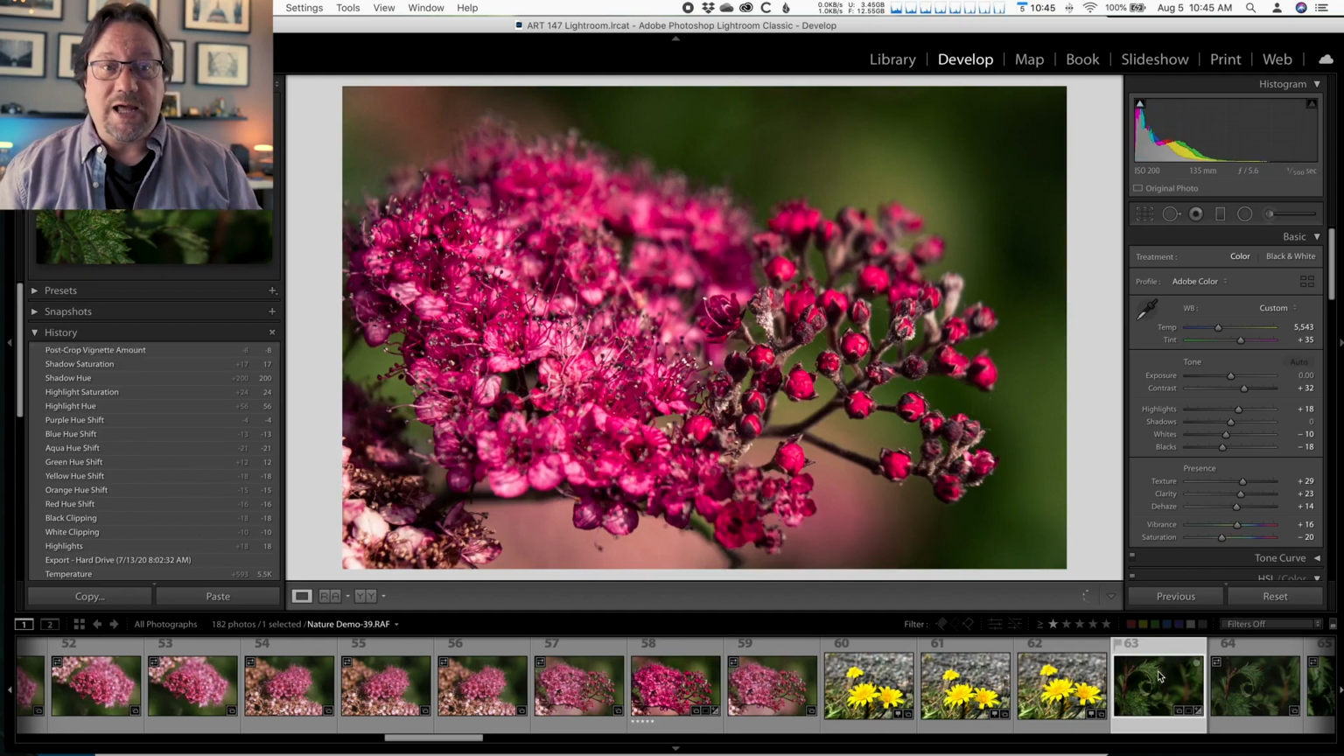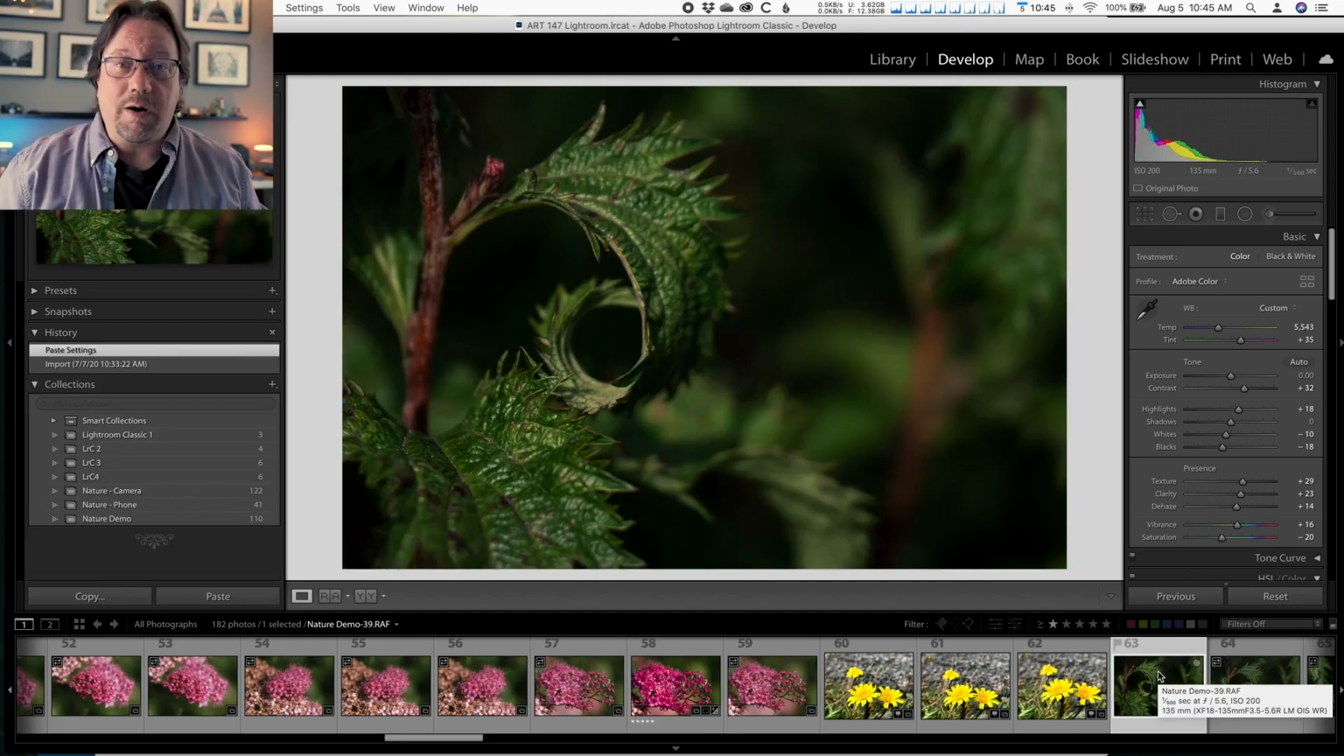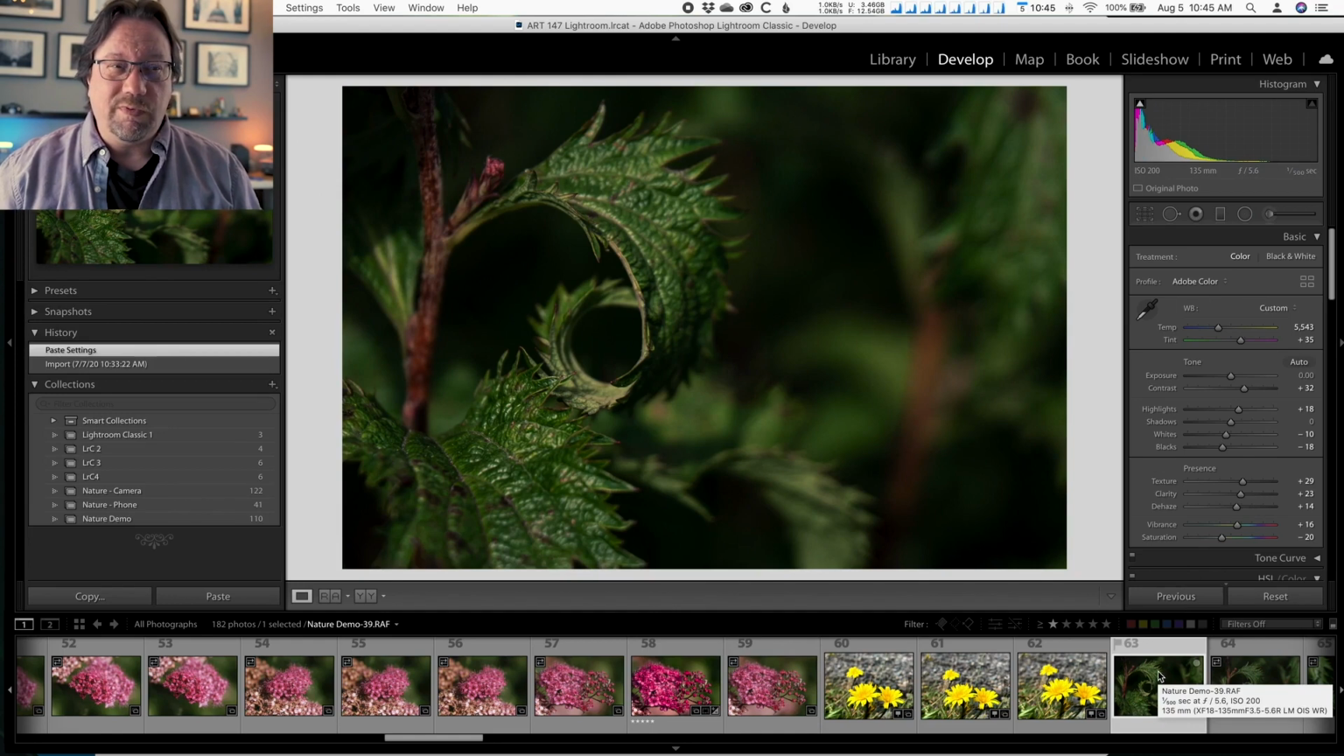So the slider positions in Lightroom are exactly the same. What do you notice? The photos don't look the same. The photos don't look the same because they started off different. All the things I'm going to show you time-saving wise are starting points. Starting points. They're a click to get you started.